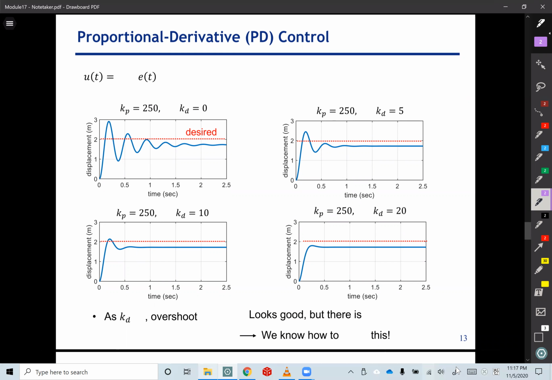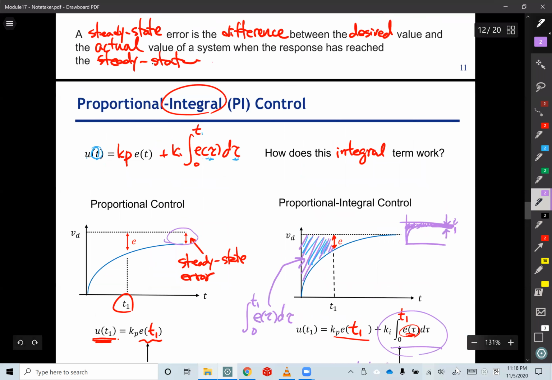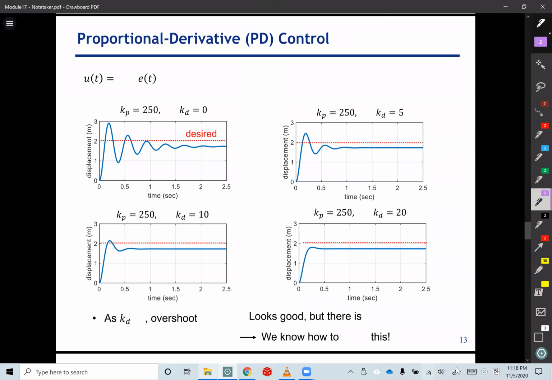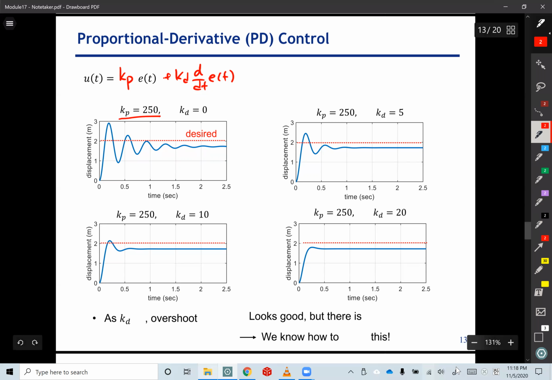So I'll show you some plots here. Next, let me first discuss a different controller. We have integral control, and then there should be derivative control, so it is Kp times e plus Kd times d/dt of e(t). So we just have a derivative term. The way it works is we have Kp equals 250, I just pick some number here, and then we have a really good fast response, but you have a large overshoot or oscillating behavior here.